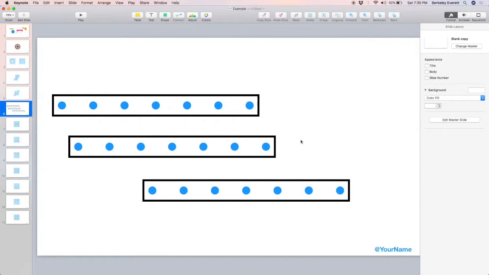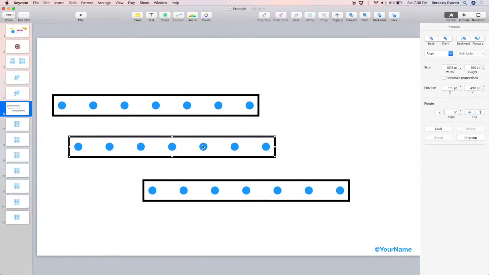Another way to line things up is to click on an object or group and use the arrow keys to move it. So here I'm pressing right on the arrow key and it's moving just the tiniest bit. I can also hold down Shift and press the arrow keys to move it in larger chunks.